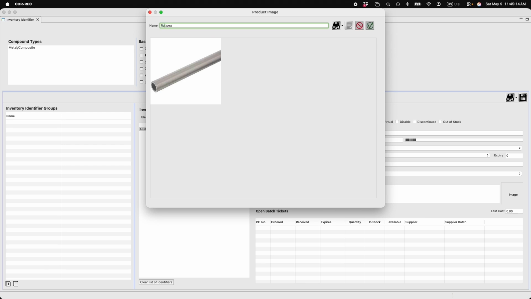Select the image area. From the image dialog, select Open from the binoculars icon. Navigate to your product image, change the name and select Save.